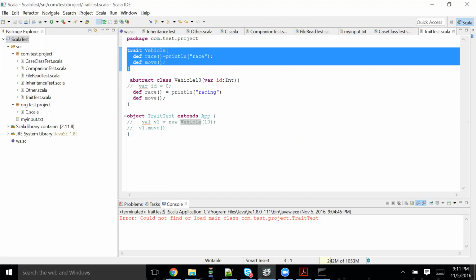The reason is multiple inheritance is not supported in Java, and since Scala itself is written in Java, we don't have multiple inheritance in Scala as well. What is meant by multiple inheritance? You can't extend more than one class at the same time.